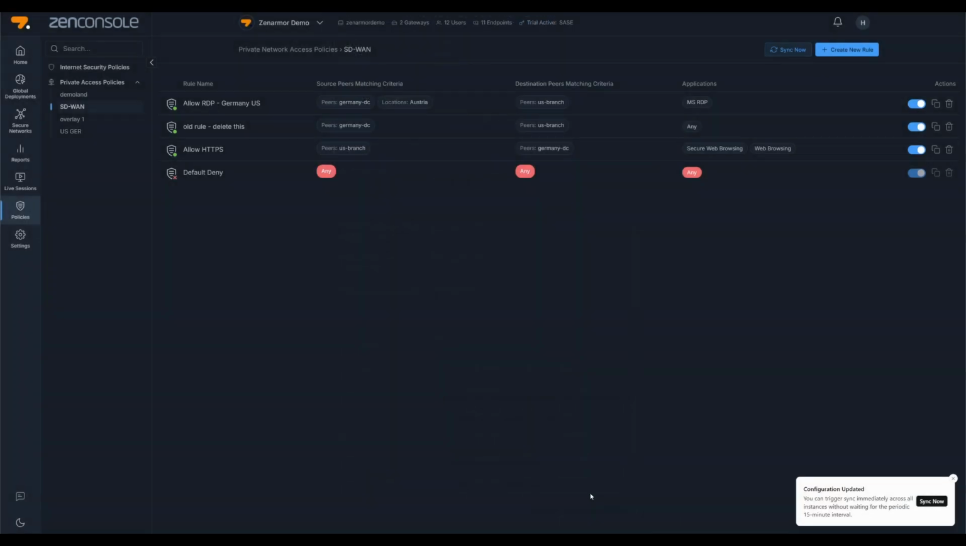You can see it's now populated as a new rule in my Private Access Policies. I could have just as easily created a rule that grants RDP access to only a specific user or a specific user's device. Once you're satisfied with the order of the rules, click Sync Now. I can choose to let this update at a regular interval I've set, or I can click Sync Now if I need it to take effect immediately.